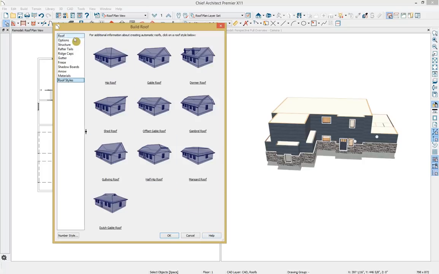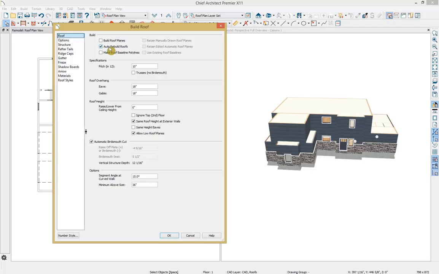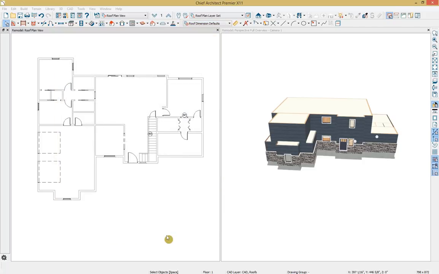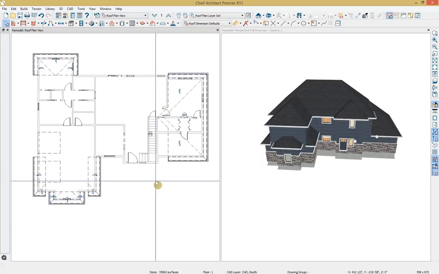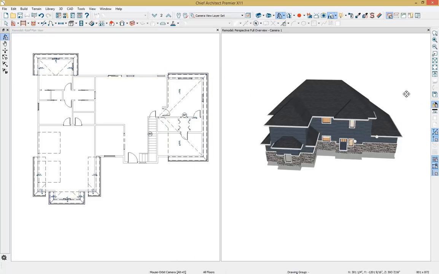I'm just going to go ahead and make sure I'm on the roof panel. I've got auto rebuild roofs checked, the pitch set how I want it. So I'm going to go ahead and click on OK. And you can see in our floor plan view how we now have dashed lines indicating where our roof is, and you can see how that updates in our 3D view.